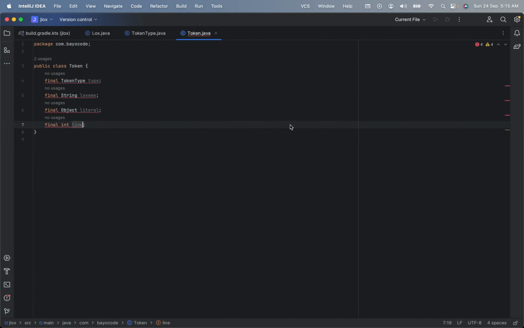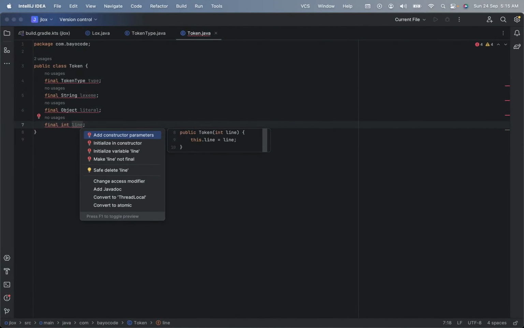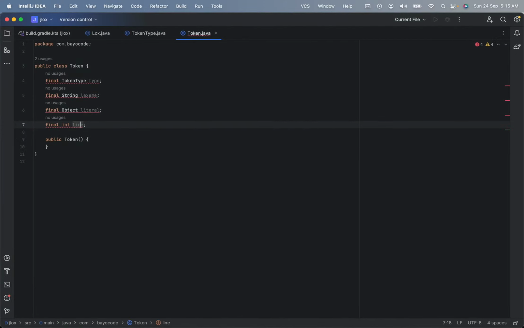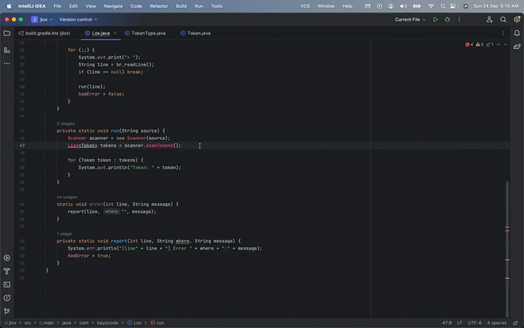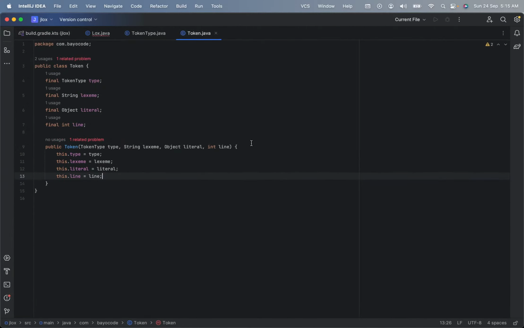Cool. Let's build ourselves a constructor, just like that. We seem to have a problem. Okay, yeah, this is fine. So now we have our token here. We still don't have our scanner class, but we'll get to that.